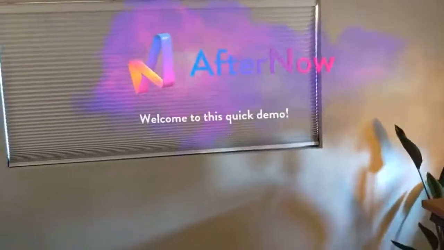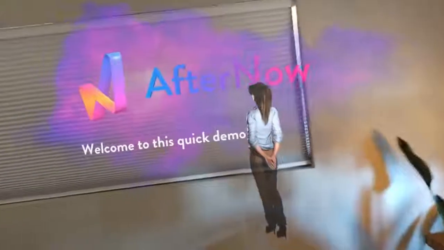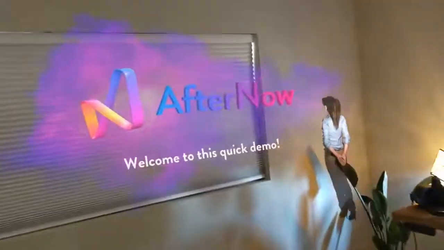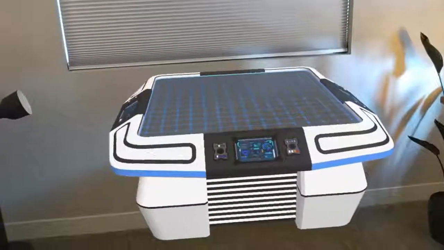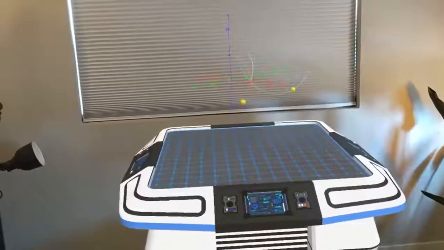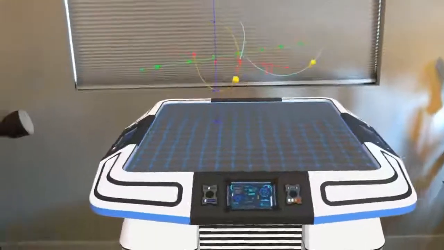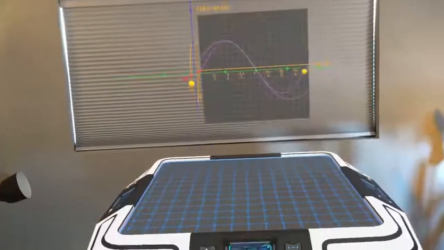So here you go. The After Now logo scales in, the text swoops up from the bottom, and then the woman wearing the HoloLens scales in from the side. And you can see the 3D effect when you move around in the space. Then on the next slide, the 3D table shows up and the math function scales up above it. And you can see, again, very nicely how you can convey a lot more information using 3D space.